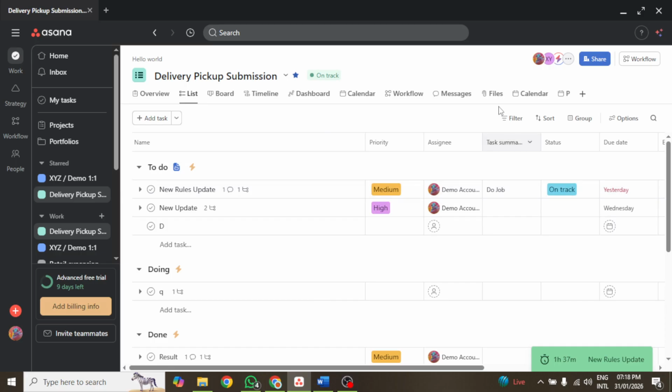After the section has been duplicated, it will appear immediately below the original section in your project. You should now see a new header with the same name as the original. It is important to customize this duplicated section to fit your current project needs. Start by renaming the section to something relevant.